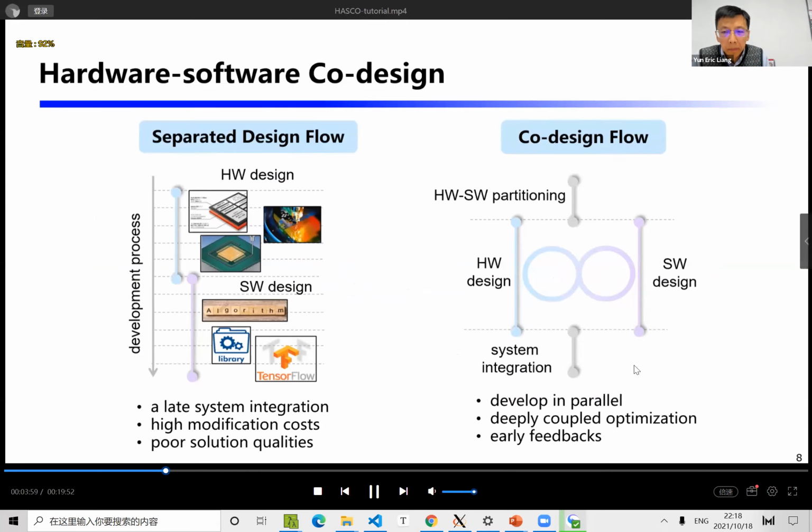In this work, we use a co-design flow to divide and conquer the problem. The co-design flow first partitions the design space, develops software and hardware in parallel, and integrates them together. Hardware-software co-design reduces the development cycles, allows deeply coupled optimization, and early feedback.